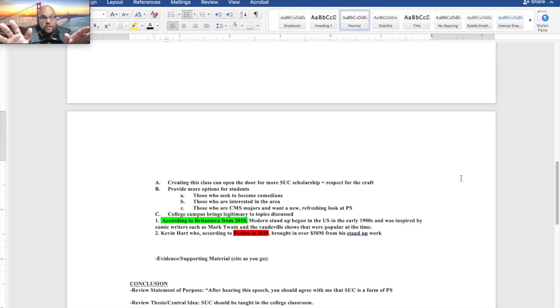What about our students, though? They'll benefit from this course in at least three ways. First of all, those who want to become comedians are going to have the clearest benefit. Those who are interested in this area, maybe to add in some of those comedic behaviors into maybe a teaching job or a management job so that they can better communicate with other people, they might be interested in this.